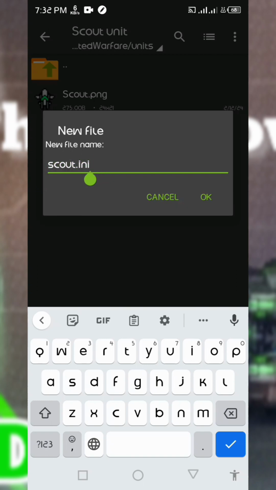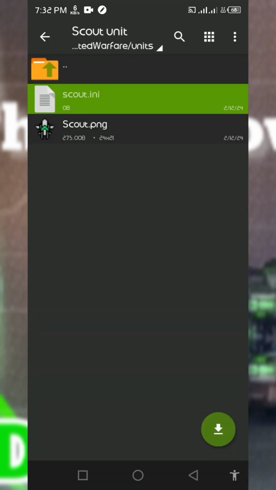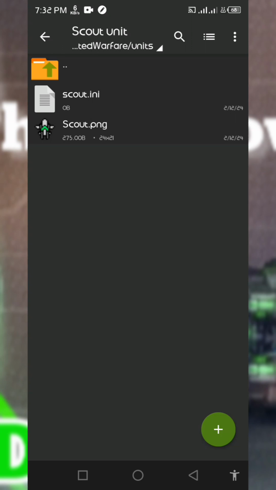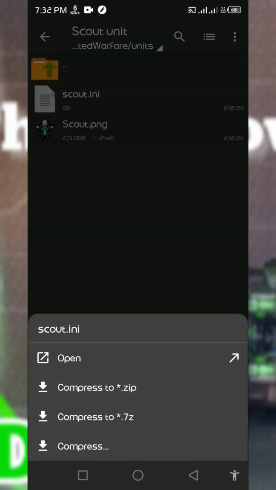Now that we have finished our drawing, we move to the next step, which is writing the codes. We are going to use Quick Edit for that.